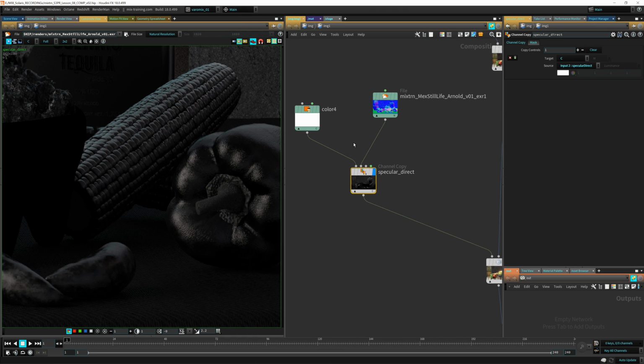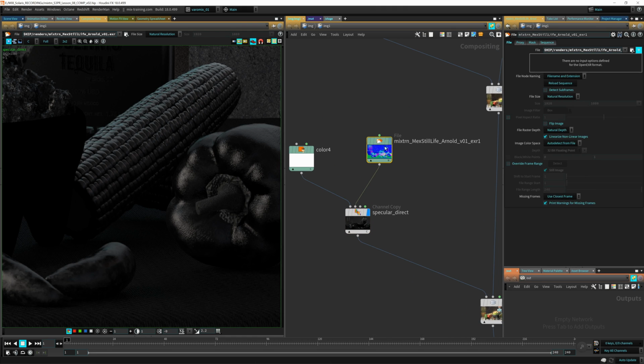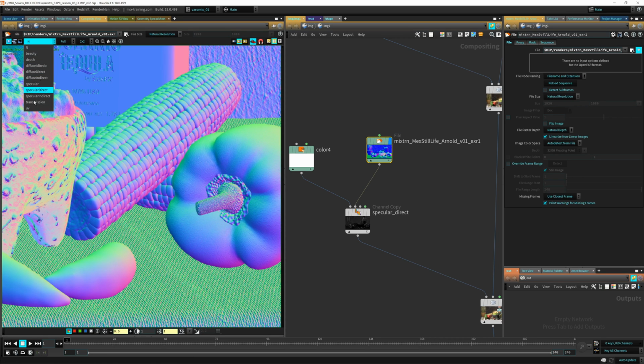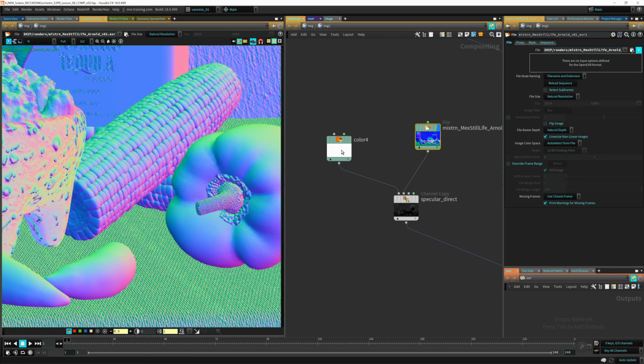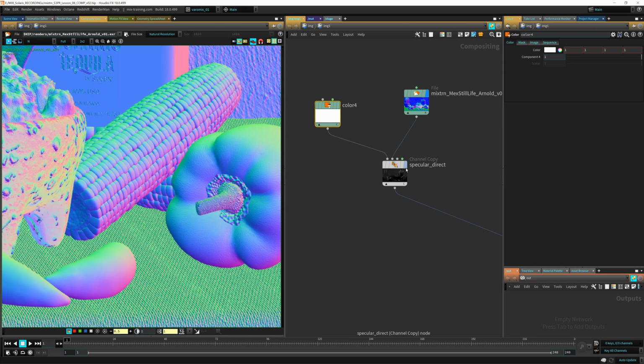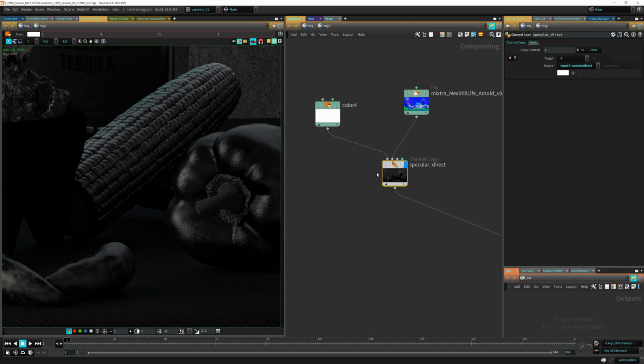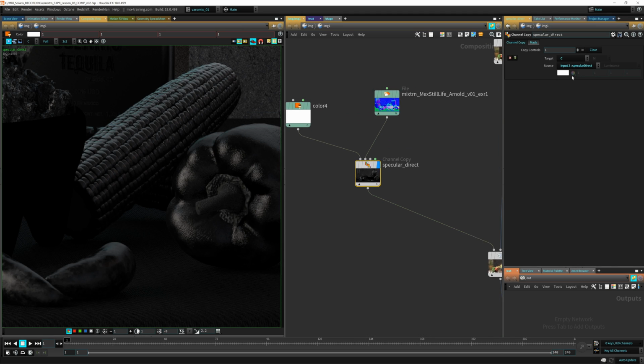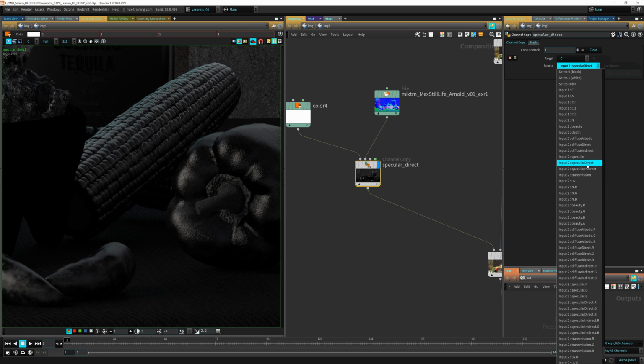So the way I'm getting these images is, of course, this image has all the passes, right? So I'm just creating a dummy color, and then I'm copying to that whatever pass I want. So that way I only have color and alpha in this pass. And I'm just saying to the color, just copy whatever pass I want. In this case it is the Specular Direct.